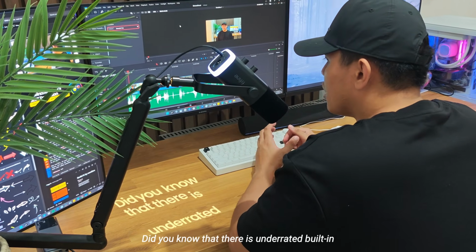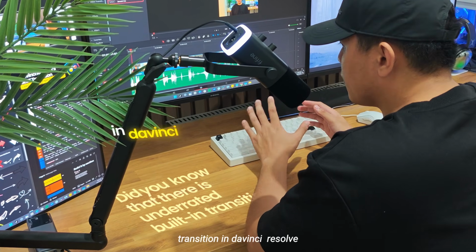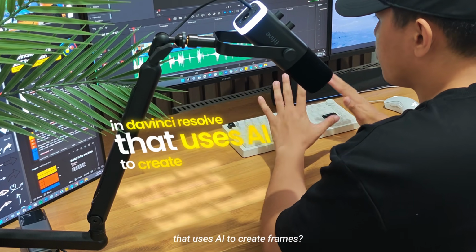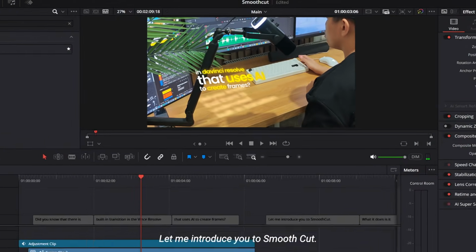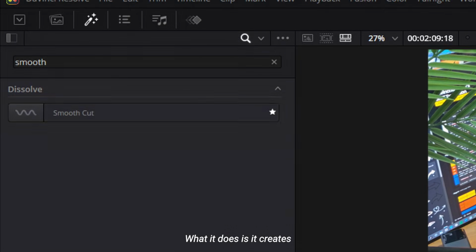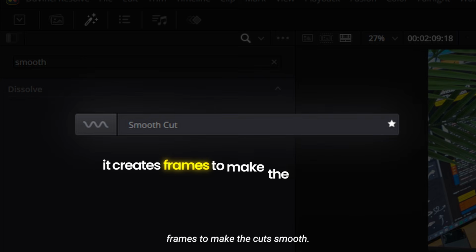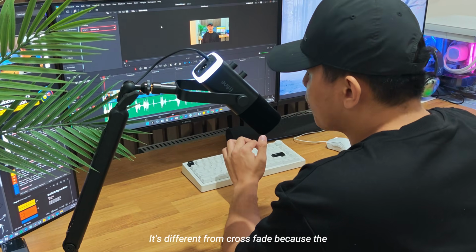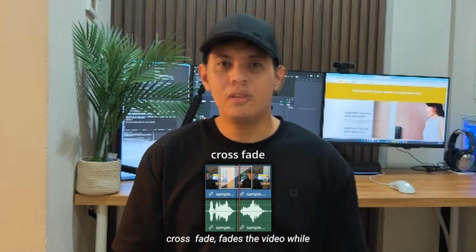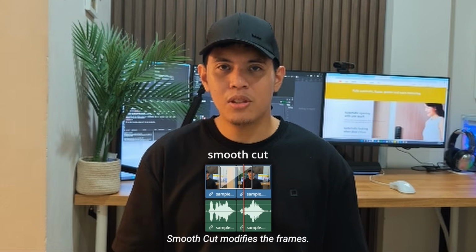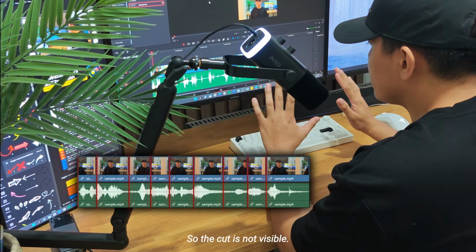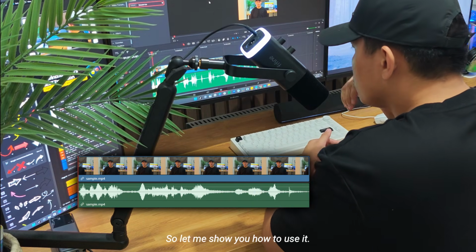Did you know that there is an underrated built-in transition in DaVinci Resolve that uses AI to create frames? Let me introduce you to SmoothCut. What it does is it creates frames to make the cuts smooth. It's different from crossfade because the crossfade fades the video while SmoothCut modifies the frames, so the cut is not visible. So let me show you how to use it.